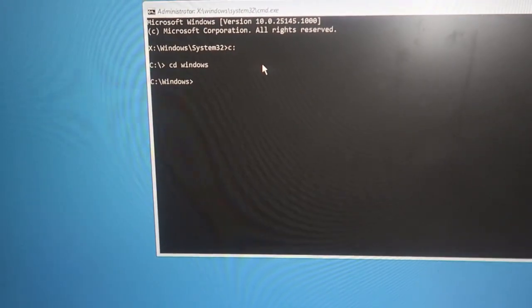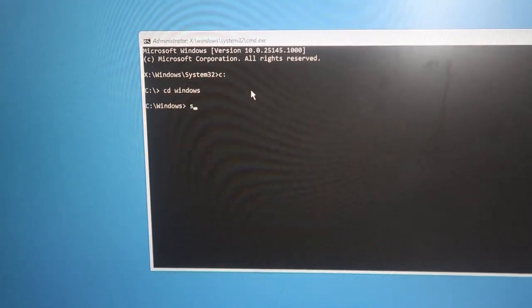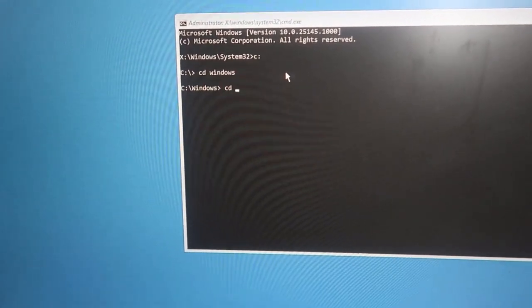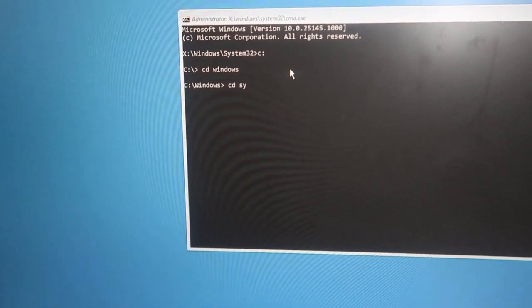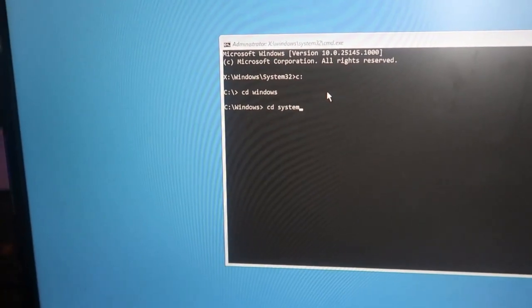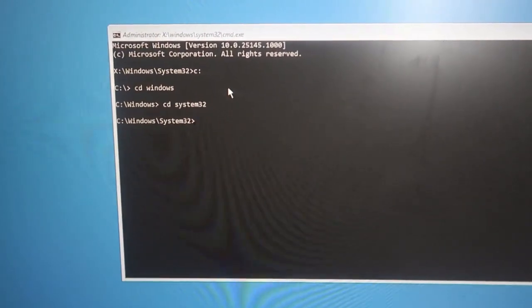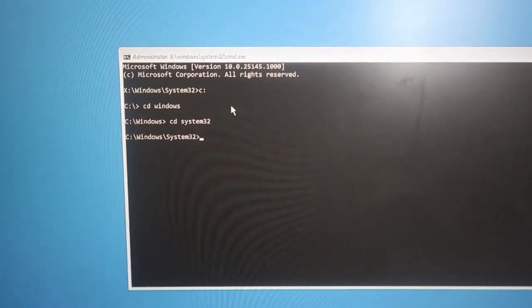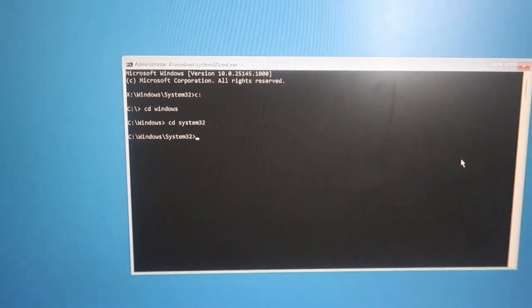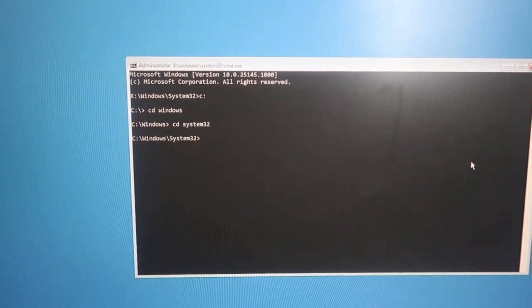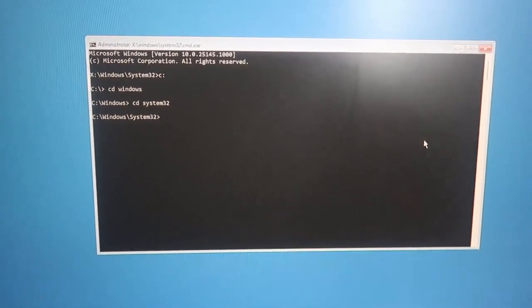And now in the Windows page, type CD, hit the space, type system32, and hit Enter. Now you will go to the Windows System32 folder. Here you want to enter a few commands.